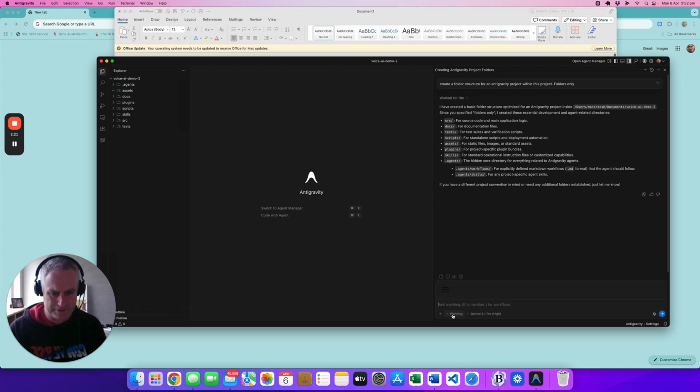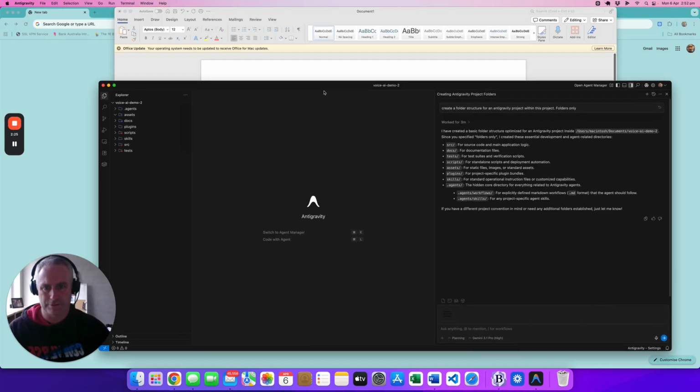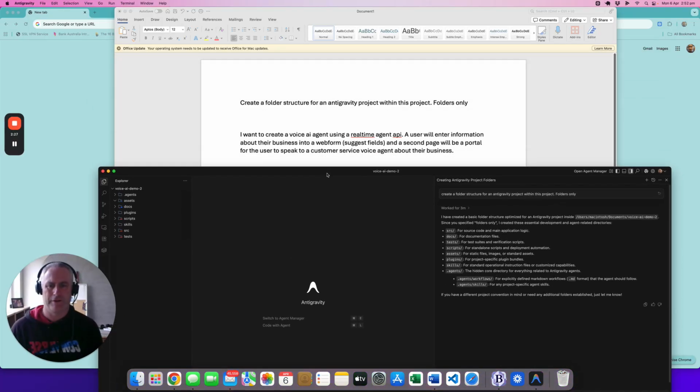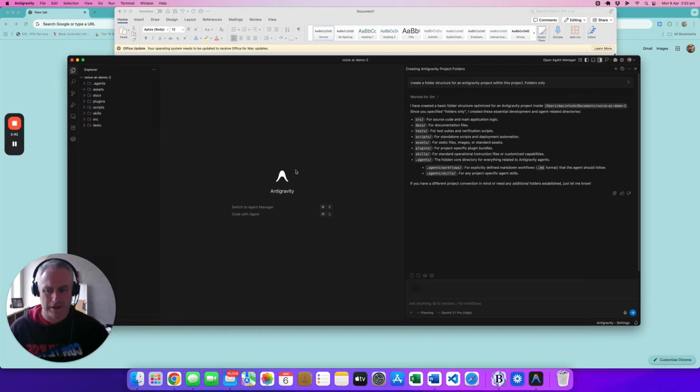It should be able to analyze the text pretty confidently. Basically, what I'm asking it to do: I want to create a voice AI agent using a real-time agent API. A user will enter information about their business into a web form, suggest the fields, and a second page will be a portal for the user to speak to a customer service voice agent about their business. Now, it worked for me fine last time. It did require some work on the implementation plan, but we'll try it here.